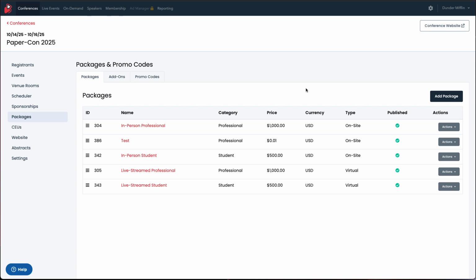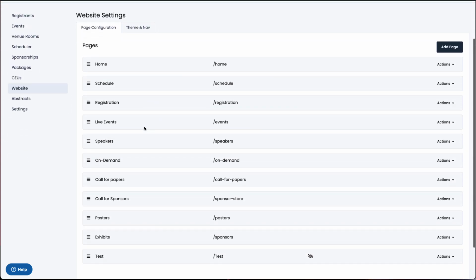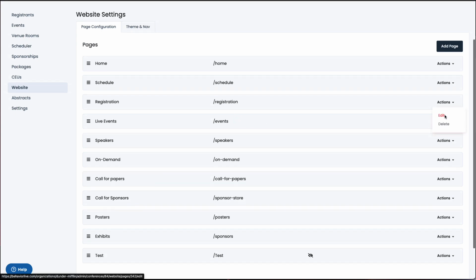All right. Once you have the packages, registration will be available if you set it up on the website. So we're going to come over to the website next, and we're going to look at that. So this is your website builder. And basically you just go in and you add each type of page that you want. So we have a bunch of pages in here. We'll go in and we'll modify the registration page here so you can see it.